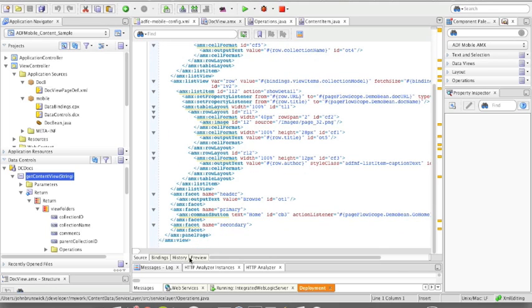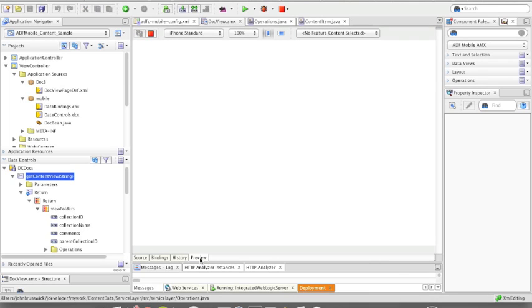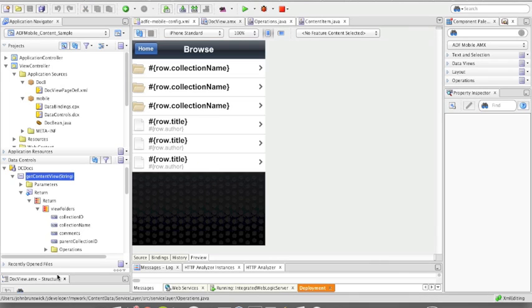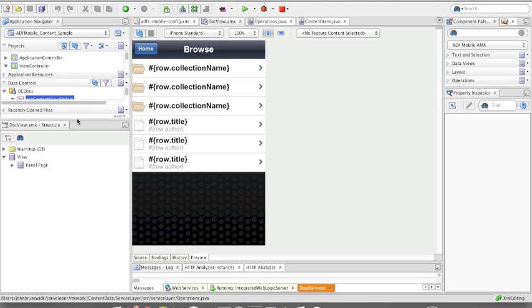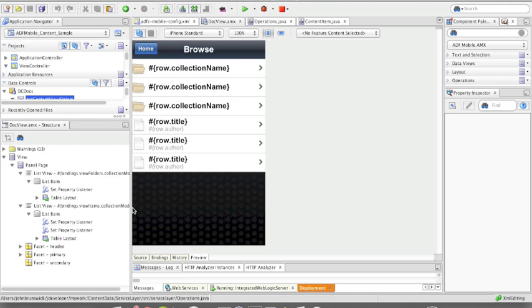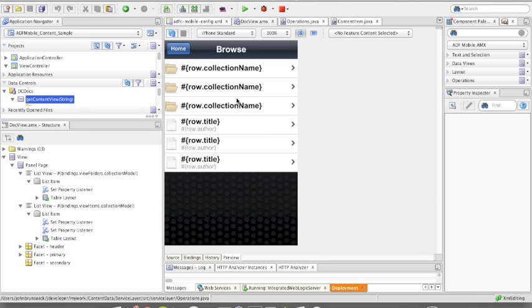And it's doing this by virtue of two different controls on the page, two different components. So if I open the preview mode and take a look at the structure of our page, you'll notice that at the top there's a row.collection name, and below that we have a row.title. Both of those are actually list views that are bound to a web service call that we're making to Content Server.